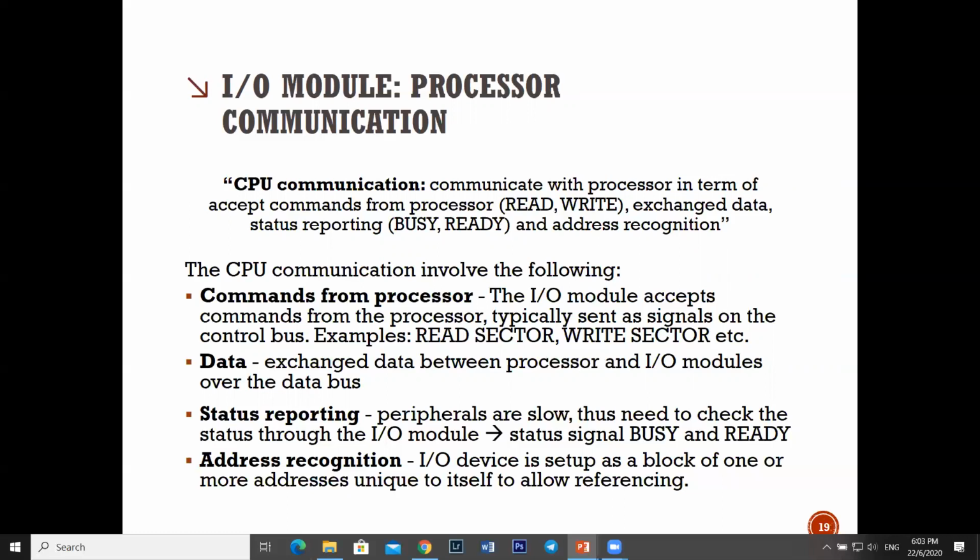Status reporting, peripherals are slow, so we need to check the status through the input-output module. Address recognition, each input-output device is set up as a block of one or more addresses unique to itself to allow referencing.